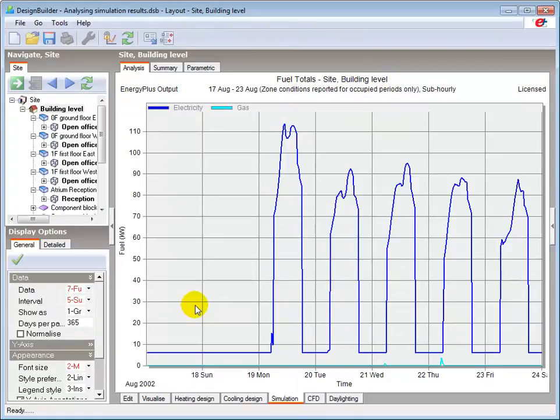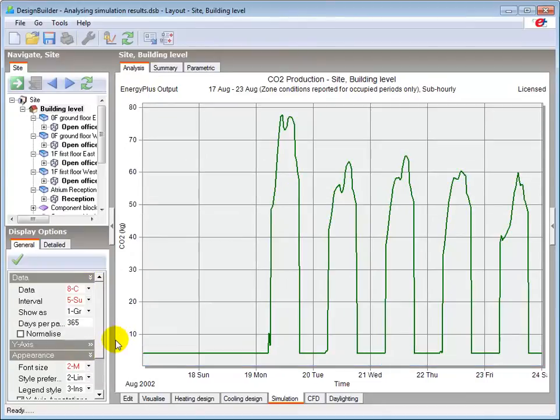Fuel totals shows the total consumption for each fuel type. As you'd expect for a summer design week simulation in a building with electrically heated domestic hot water, there is very little gas consumption. CO2 production gives the mass of CO2 produced. This is calculated based on the CO2 emissions factors set up for the region at site level.